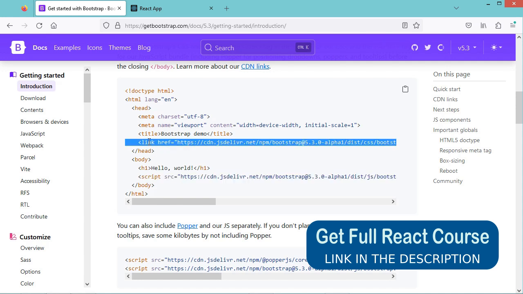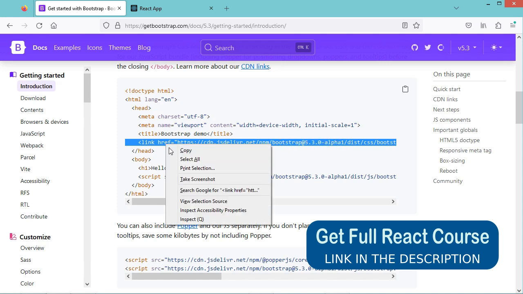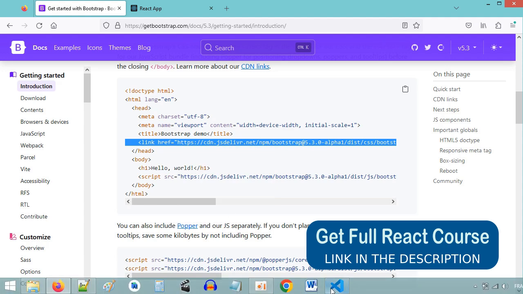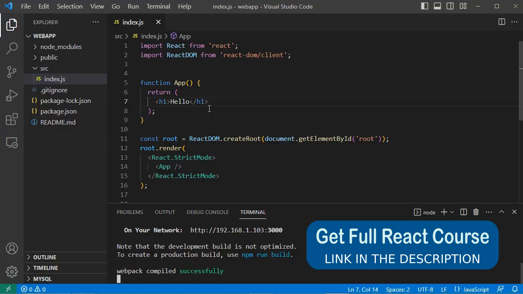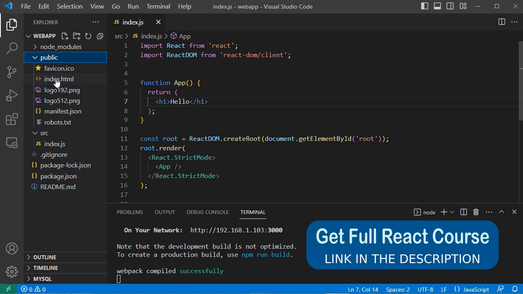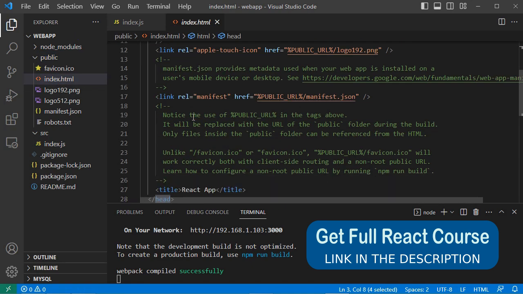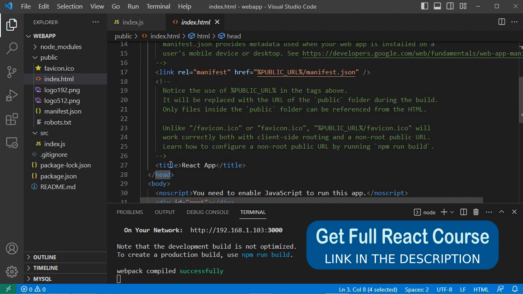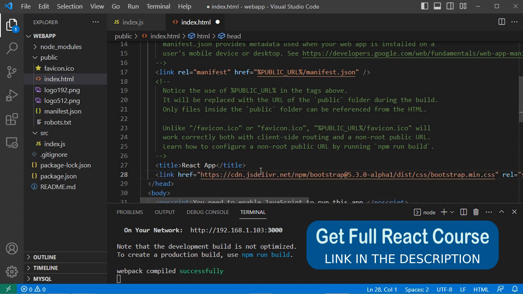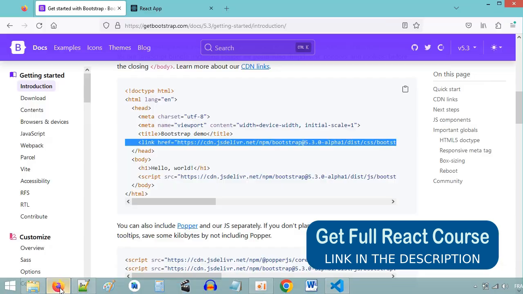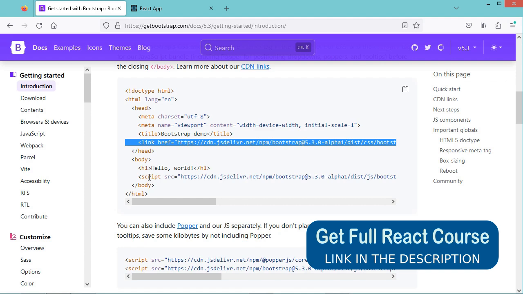So let's copy the link element, which contains the URL of the Bootstrap CSS. And we need to add it to the head element of our HTML file, which is available in the public folder. So this is the index.html. Let's open it. And in the head element, just at the end of the head element, for example, after the title, we can paste the statement. Let's go back to the website of Bootstrap and let's copy the script element.